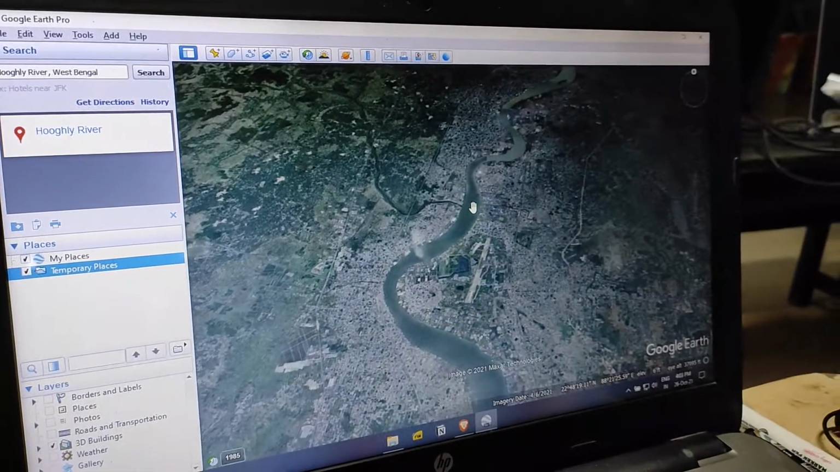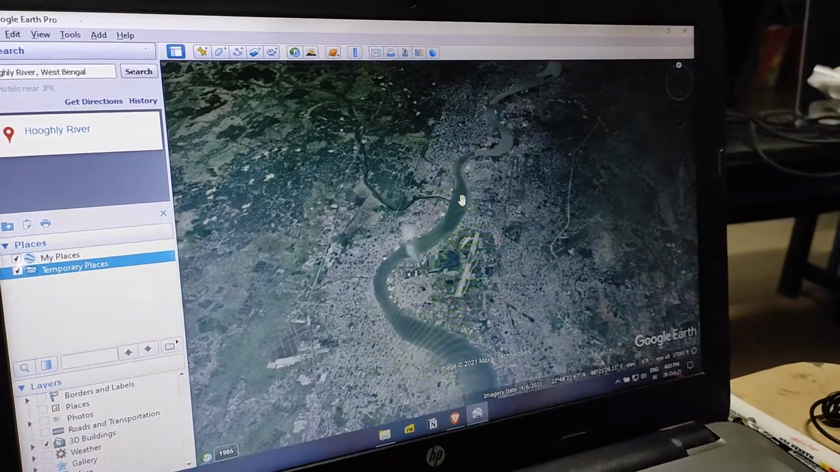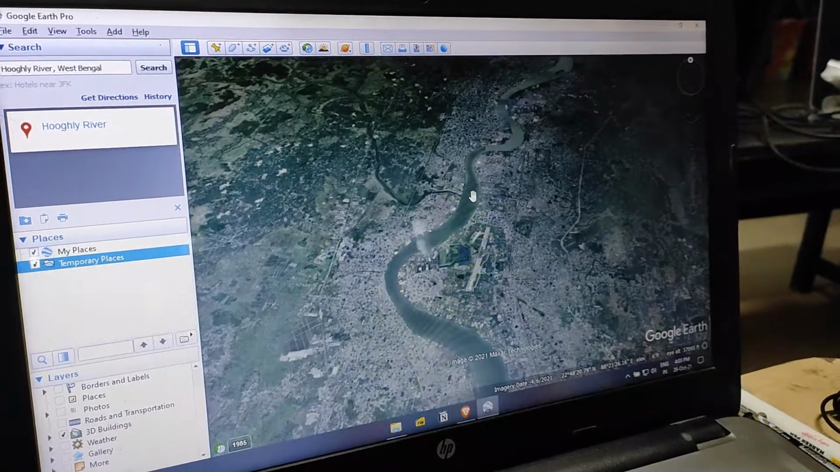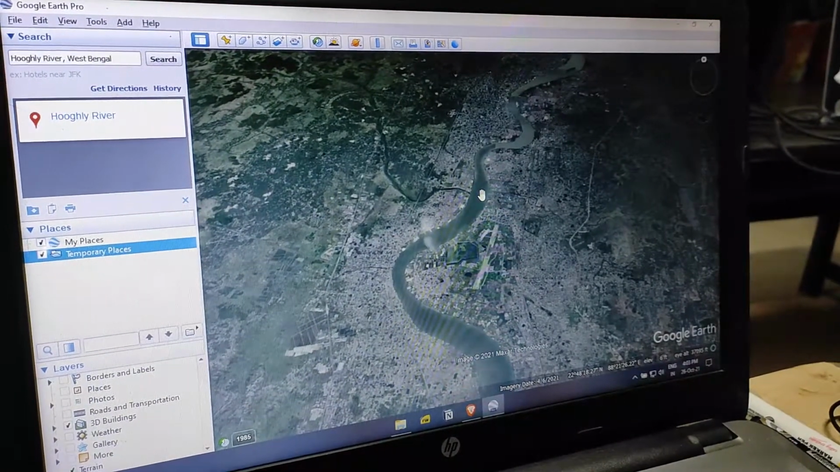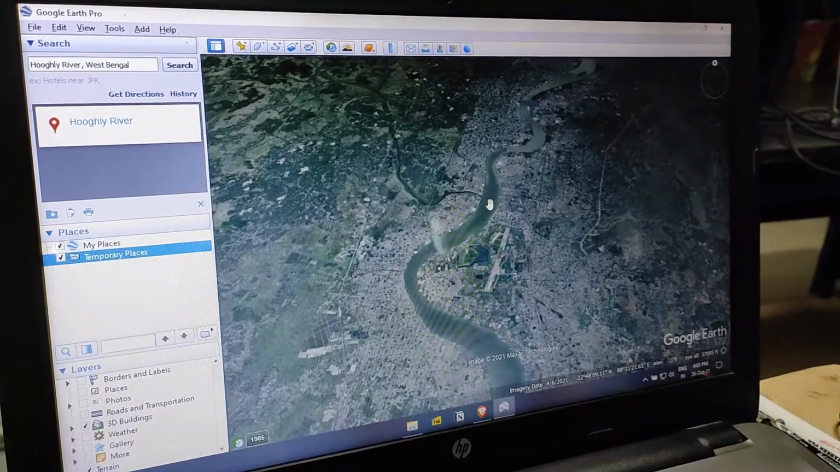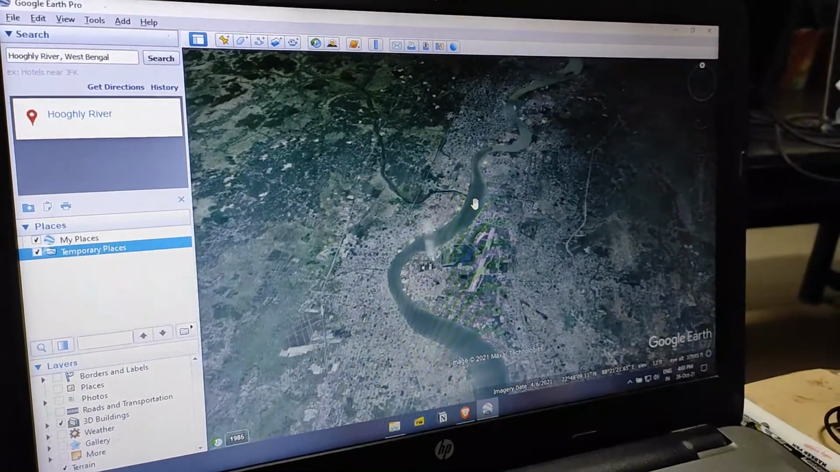Hello everyone. In this video tutorial, we are going to determine the catchment area of a river with the help of Google Earth Pro. For downloading this application, you can check the description box.